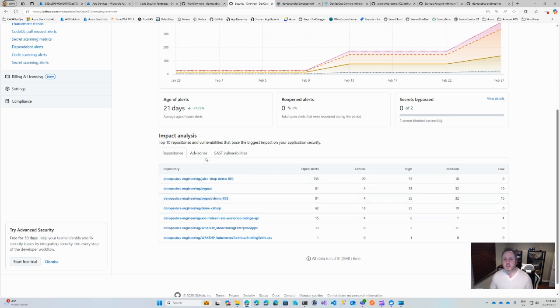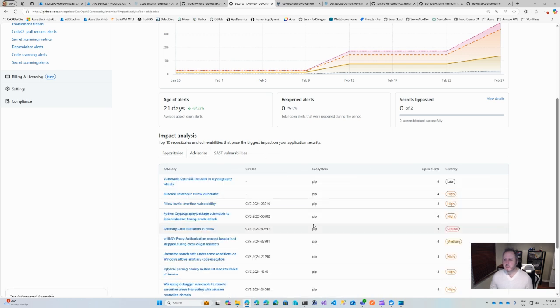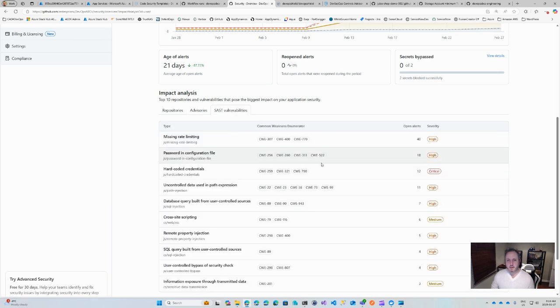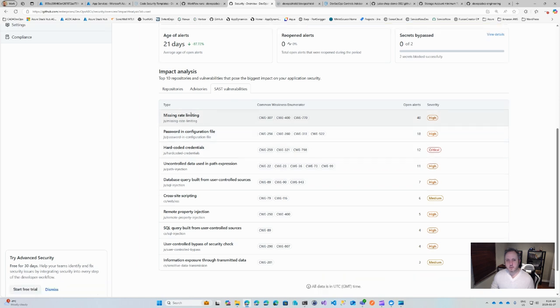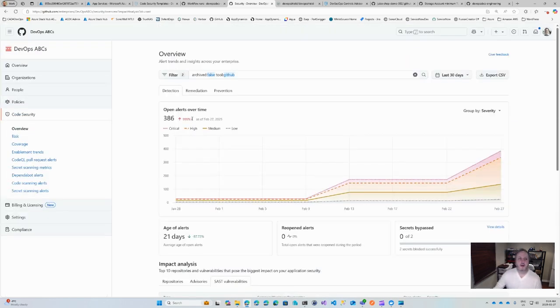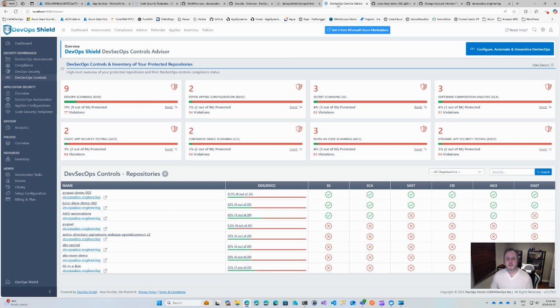And you can see other things that are interesting. For example, in the advisories, collectively for my organization, I'm able to see my top vulnerabilities and things like that, right? And also you can see some SAST vulnerabilities and so on. So yeah, that's it. All of this happening thanks to DevOps Shield.